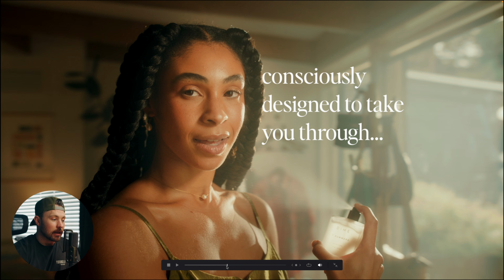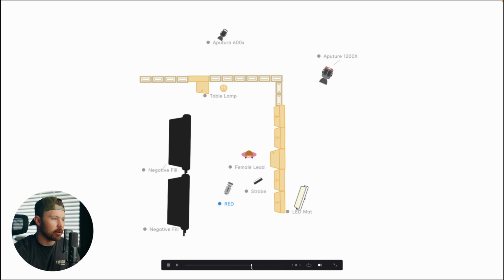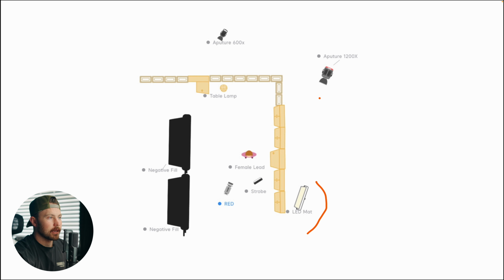For this scene, let me just give you a quick rundown of where everything is in the scene. The main key light is actually a Godox light mat. I can't remember what they're called, but they're really cool. It's like a 2x4. The backlight, sorry, not a backlight, the edge light doing the hard light, is an Aperture 1200X. And we actually had a little thing on the front of it that I'm going to talk about in a second.